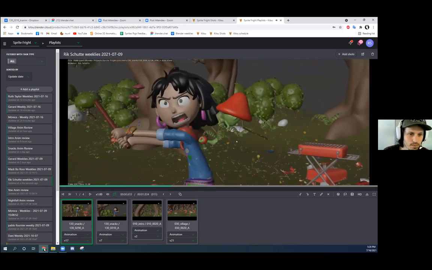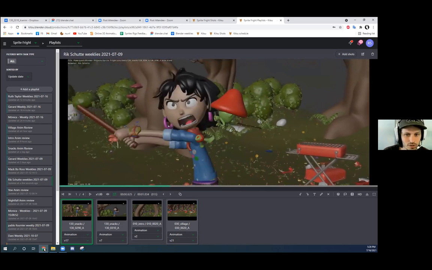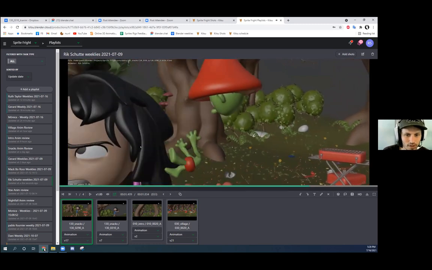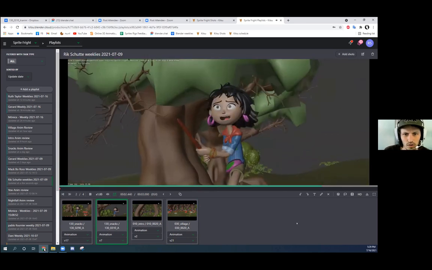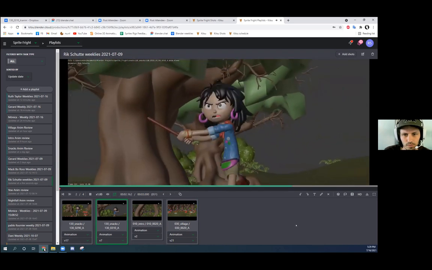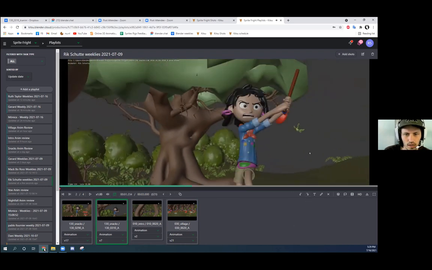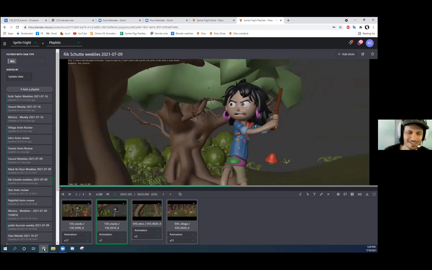where we do have some nice smear frames to amplify that motion. And then there's the other shot, which is the last shot of Ellie in this sequence. And she is totally into the slashing, doing an uppercut, doing a low cut and whatnot. Yeah, she fights her way out of the forest here.